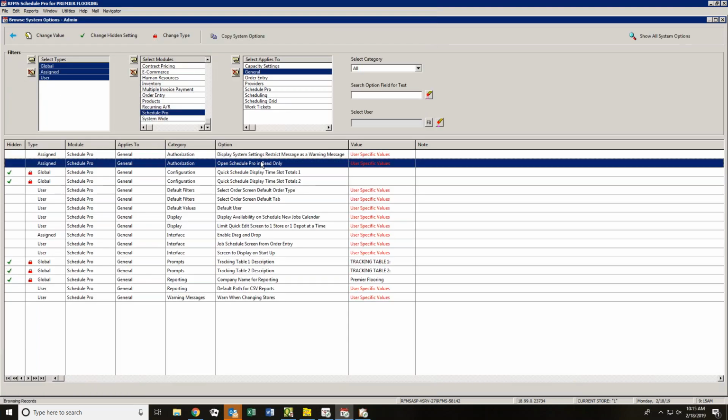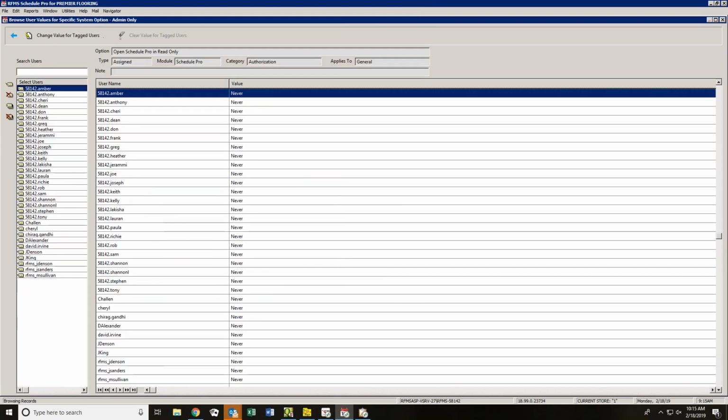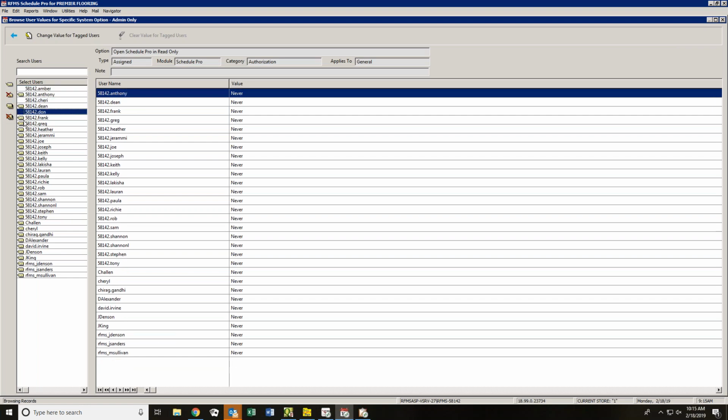All right. Open Schedule Pro and read only. What this means is, if any user opens the Schedule Pro icon from the RFMS Navigator, this controls whether they have editing rights or not. We want our schedulers set to never, so that they're always in edit mode. But if the salespeople are never going to be changing the schedule, we need to set them to always. So everybody else needs to be always. Okay. I'm going to say with the exception of Greg, because we need him for training purposes. Okay.